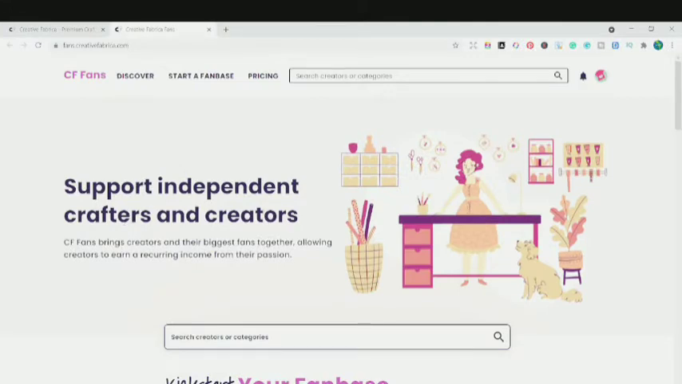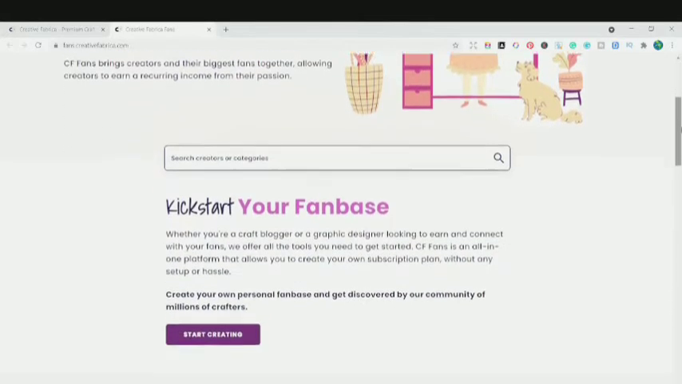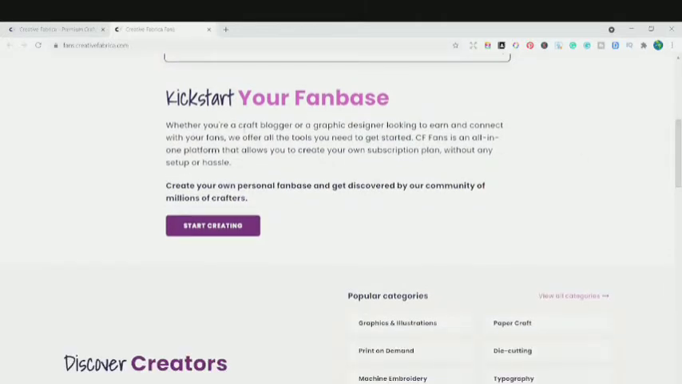So support independent crafters and creators. Creative FABRICA Fans brings creators and their biggest fans together, allowing creators to earn a recurring income from their passion. So it's kind of like a monthly subscription. You can say it's a Patreon. People can go and check it out and can get the Patreon stuff and all. So you can kickstart your fan base, whether you are a craft blogger or a graphic designer looking to earn and connect with your fans.